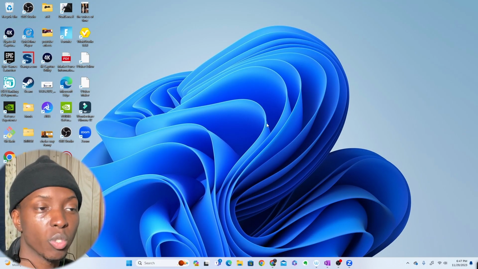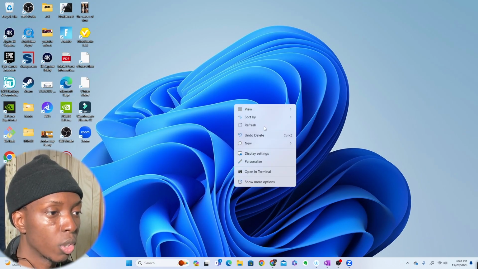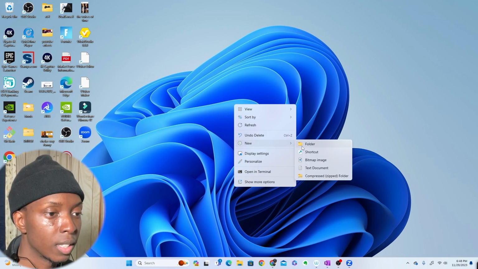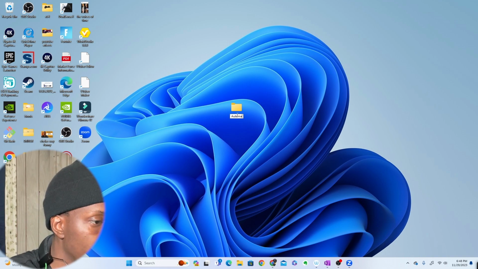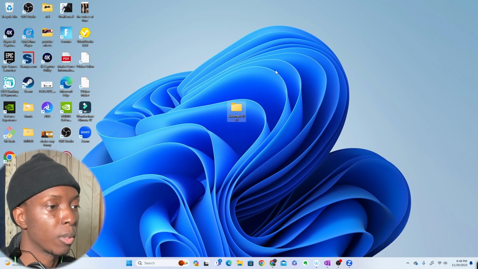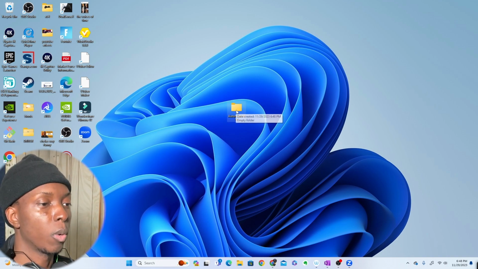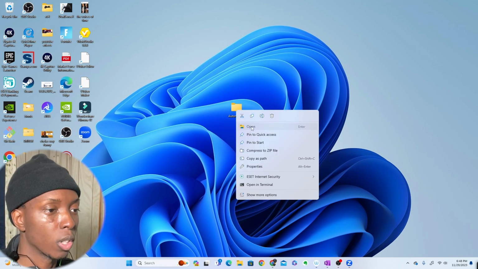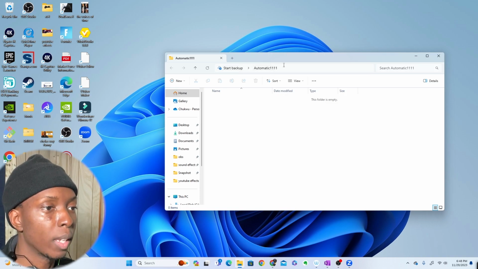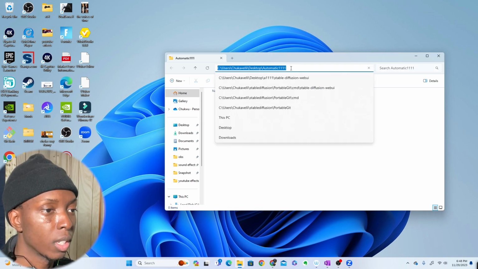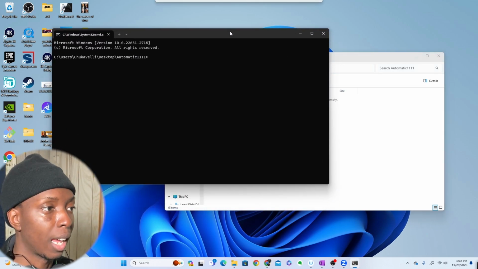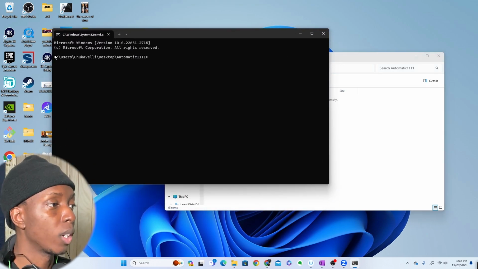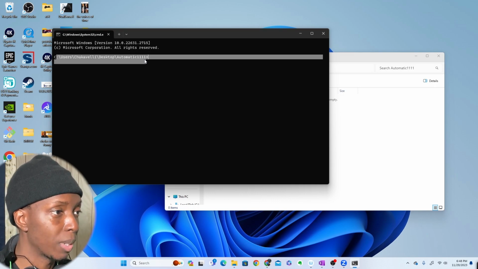And now all we have to do is create a folder. So what we're going to do, create new. The reason why we're creating this folder is because we need to put automatic 1111 in it. That's where Stable Diffusion is going to be. And you're going to be wondering, how do we do that? Check this out. You're going to click open, and then here in the bar, you're going to type CMD. That's going to open up the command line, but not just that, it's going to open us up in the directory that we need to be in.